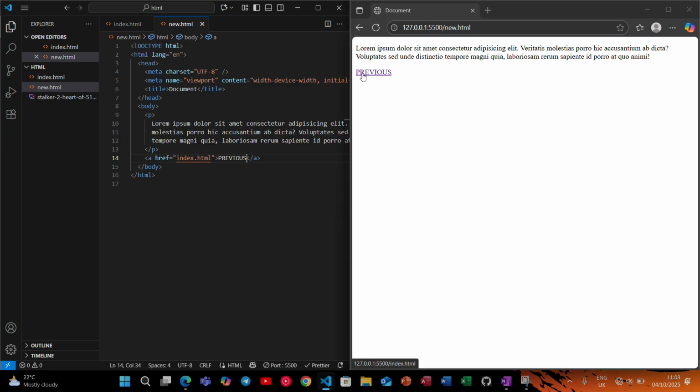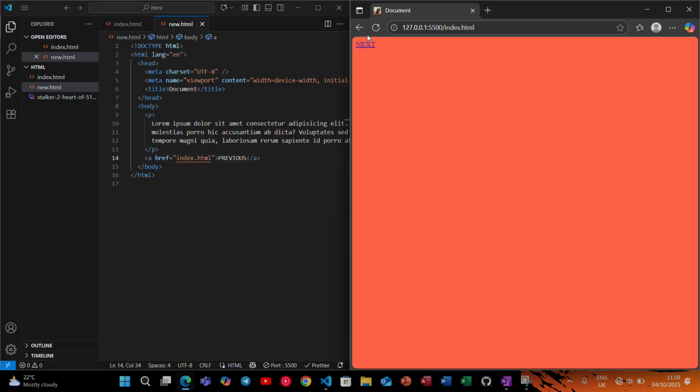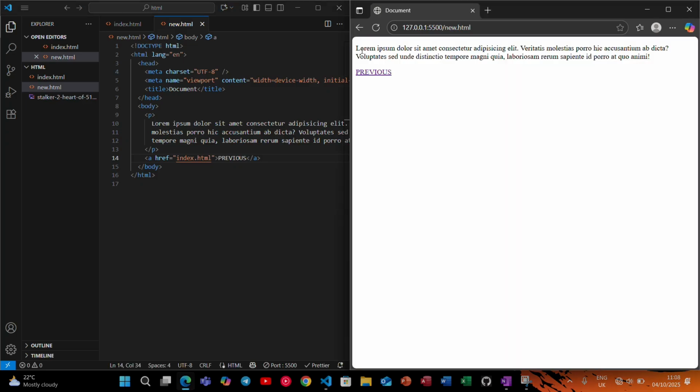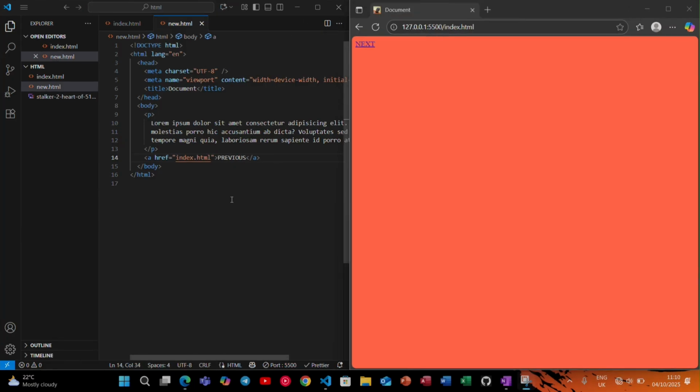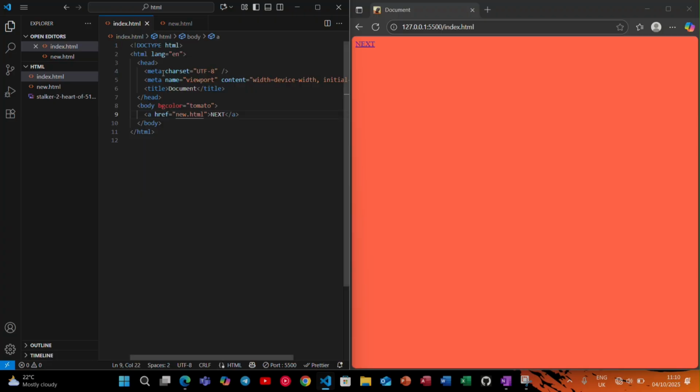Now that's how it is. Once you press on previous, it comes back. Once you press next, it goes to the next. So that's all with the anchor tags. So we are done with the anchor tags. Now let's go to the next, that's the image tags. So for image, what you do is, let's come back to the first one that we had.